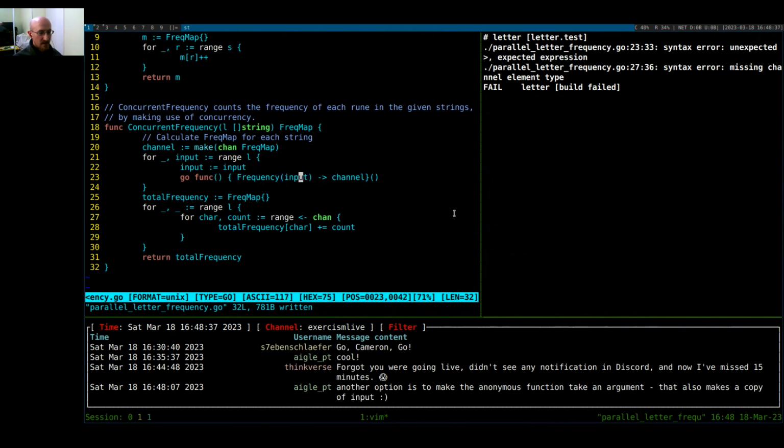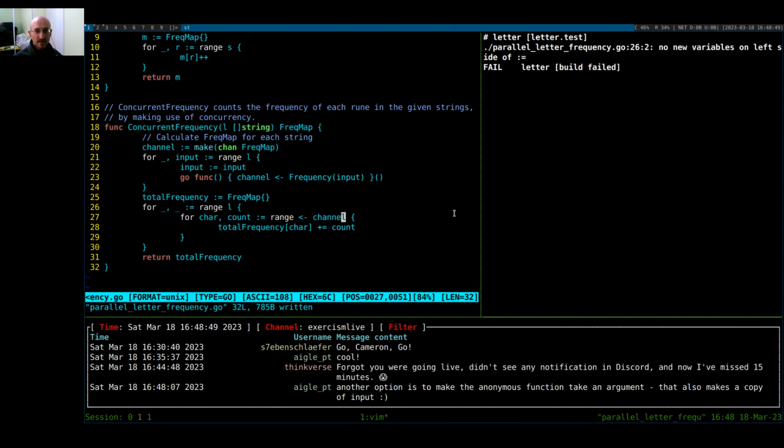This is complaining about the syntax. I may have that wrong. You write the data into a channel. This up here should be the channel variable. New variables on left side of := line 26. Right. Just do for range L. And voila, this actually passes all the tests.